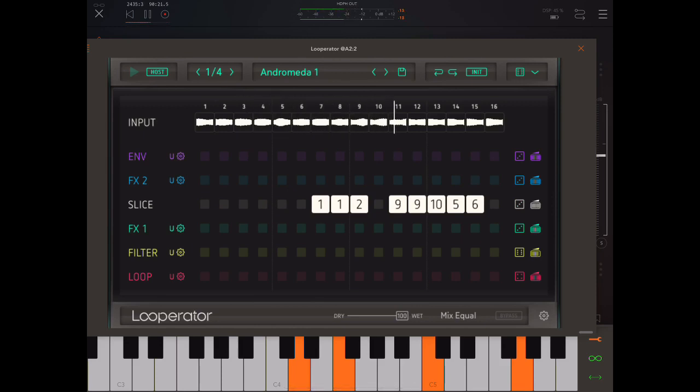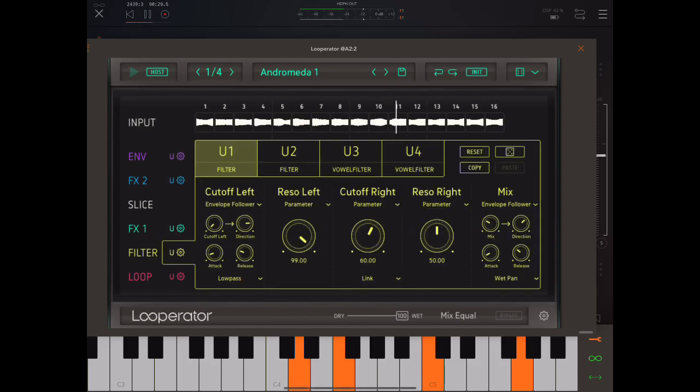You can see there are no user settings for slice. Let's clear it. Filter. Okay, so one cool thing is, if you look here, for this link button, we can actually separate the left and right filter.